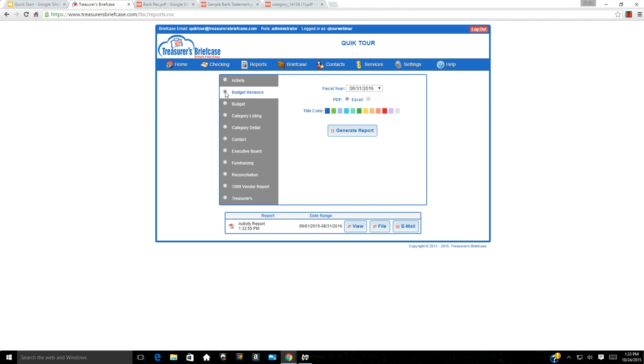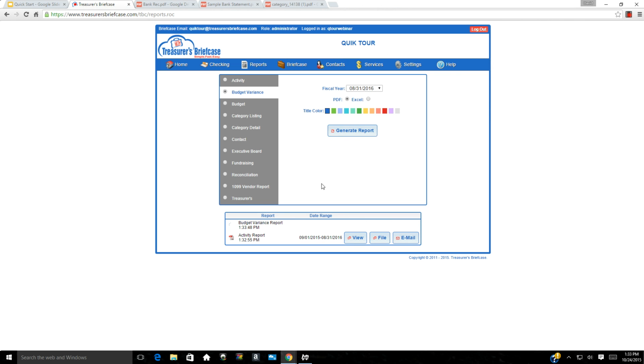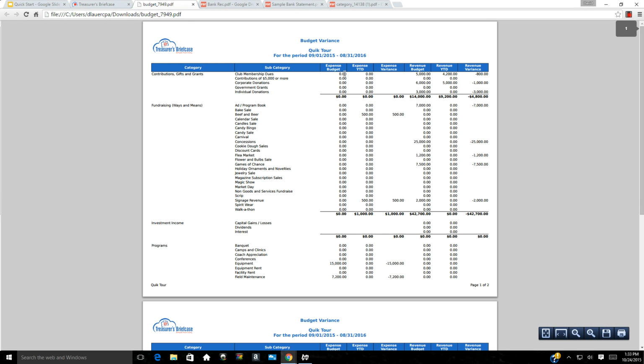The budget variance report is just that. It's going to show you the variance between the actual activity and the budget. So I'm going to go ahead and print that report. We're going to view that report. Now, only 1 month of data has been entered, so there's not going to be a whole heck of a lot here, but you'll notice it shows the budgeted expense, the year-to-date actual, and therefore the variance, the budgeted revenue, year-to-date actual, and the variance.